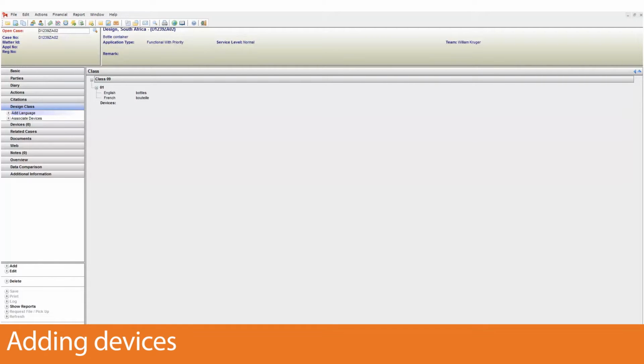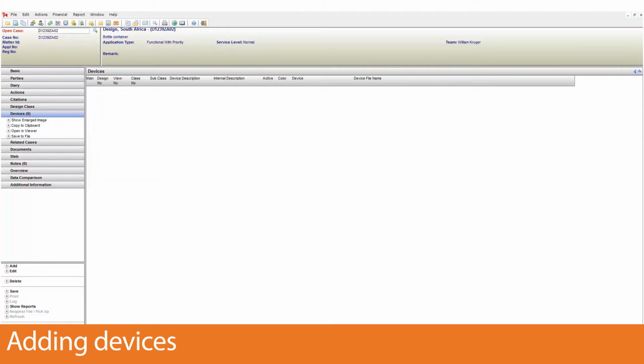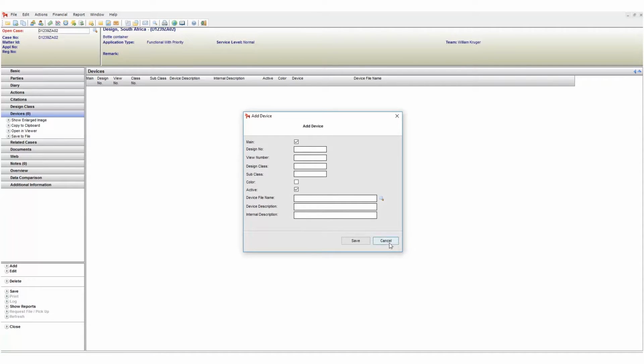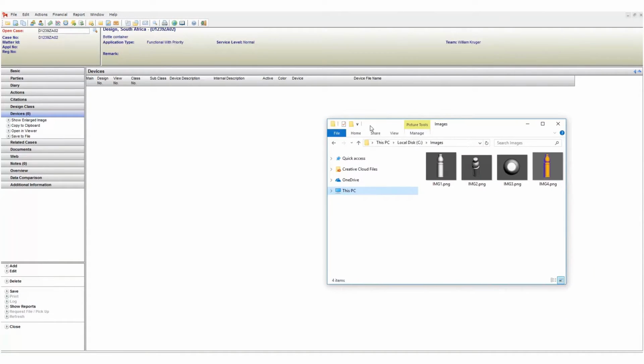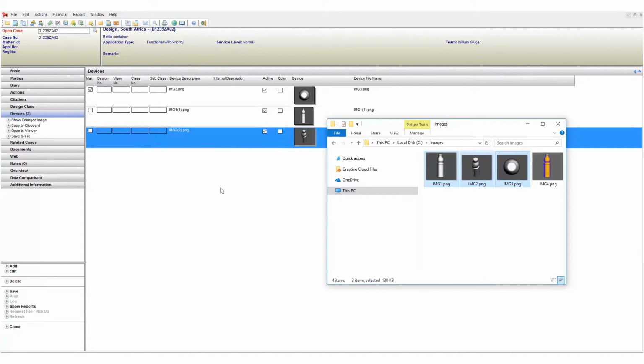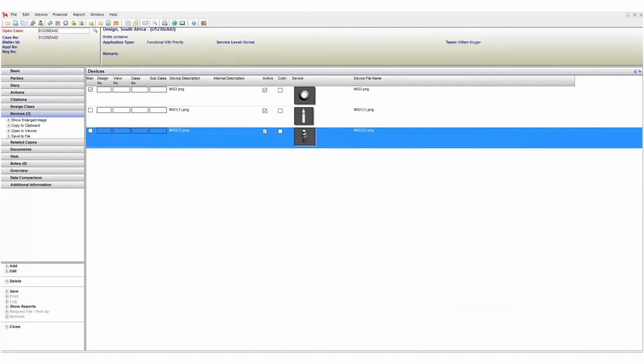To add images to your case, do the following. Click on the device page. You have two ways to add devices. The first is to click the Add button, but there is a quicker way. You can drag and drop a group of images from a local folder into the devices page as shown. When I do this, many of the fields are auto-populated with values.